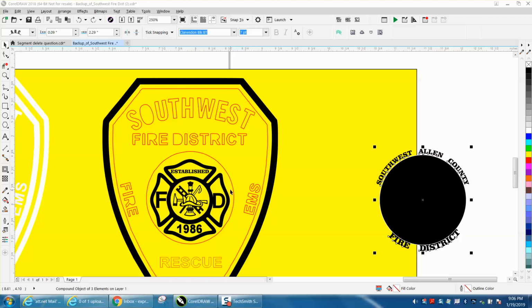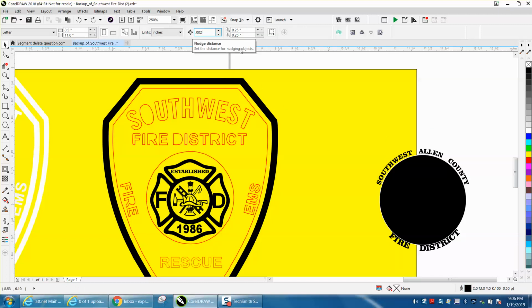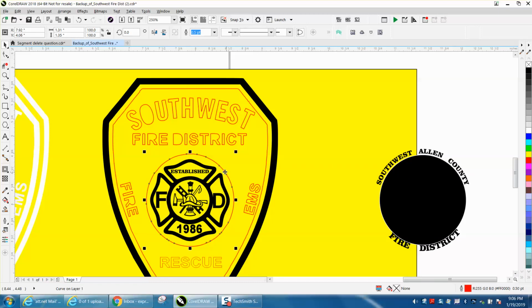And there are a couple things wrong with it. This circle isn't in the center of that logo. So I would change your nudge distance to 0.002. I normally go 0.1, but we need to go a little bit faster. You kind of get it in the circle. Then bring this over and you can see it's grabbing everything.